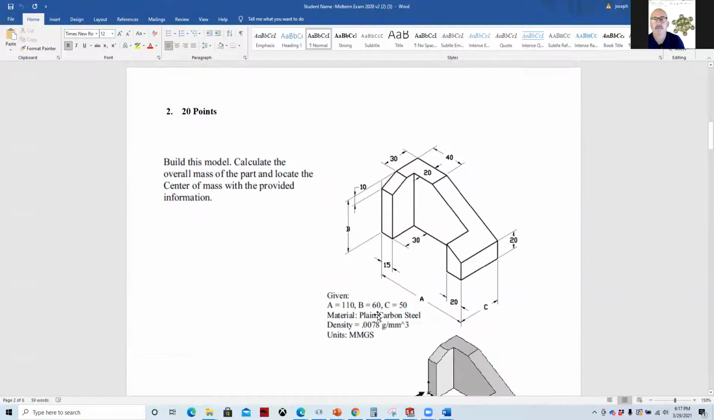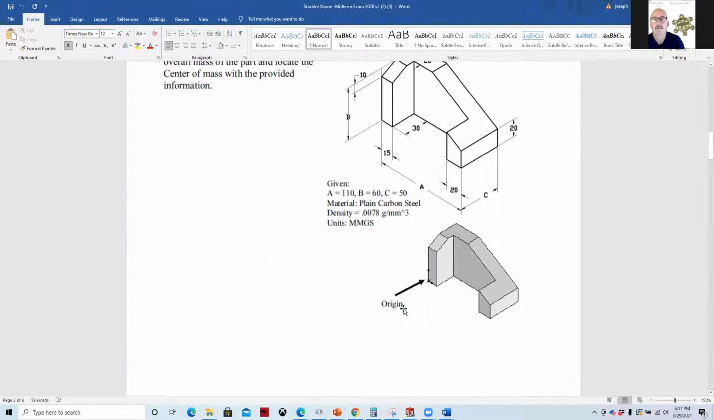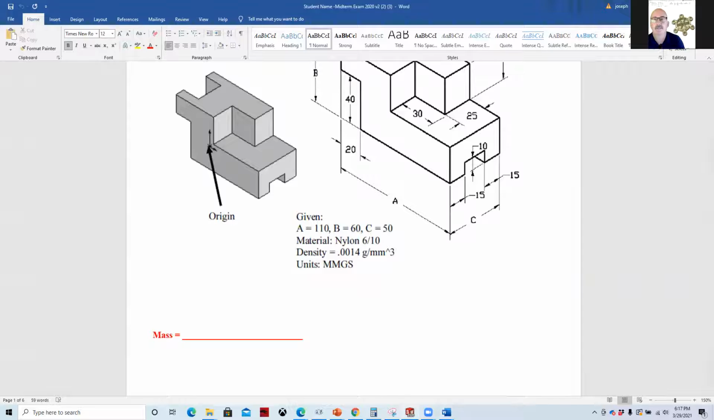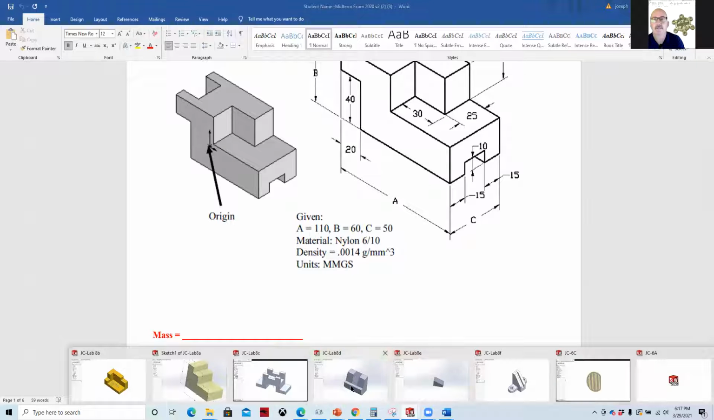The second question here shows you how to build these other parts here. Again, if there is no origin, then you don't have to worry about it. But again, the material is plain carbon steel. I did create these parts. And so if I go and I look at them, let's see where it is.